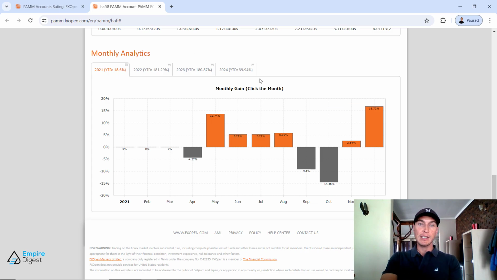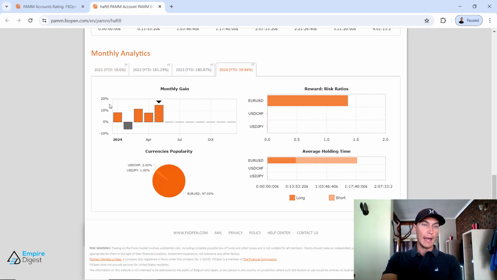So you can see so far in the year 2024, he had a first month gain of 8.1%, a second month loss of 6.11%, then an 11.17% gain, an 8% gain, and a 14.71% gain, which is phenomenal, and all on the Euro USD pair. There you can see Euro USD average holding time. The average holding time is 1 day, 4 hours, 47 minutes and 19 seconds. Okay, and then here's the split: Euro USD versus USD CHF versus USD JPY.